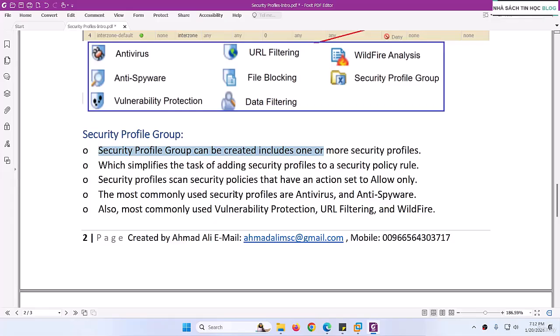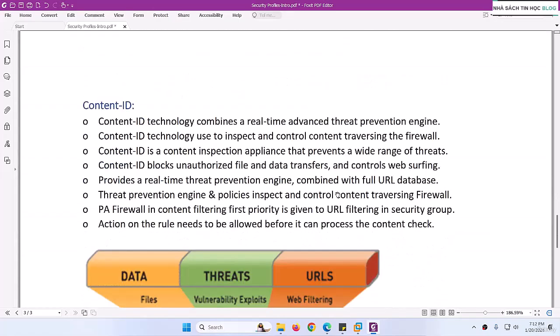Maybe every security policy requires a different profile, so you can create different security profile groups, okay? And then you can attach them. Similarly, as I showed you, antivirus and anti-spyware, you create a separate security profile group for that. For vulnerability, URL filtering and WildFire, you create a different security profile group, and then you can attach it.